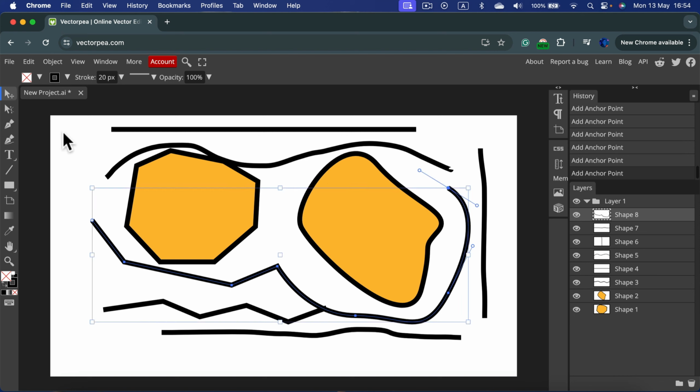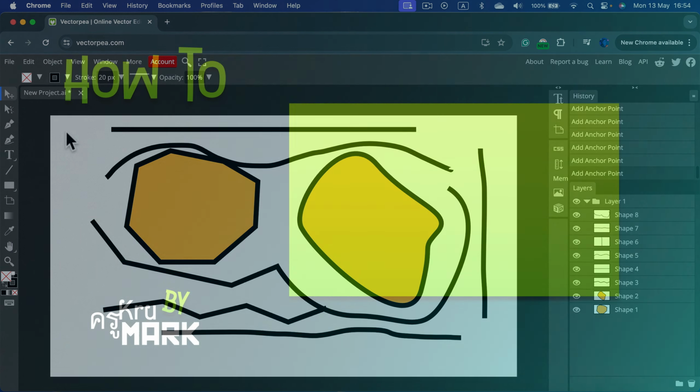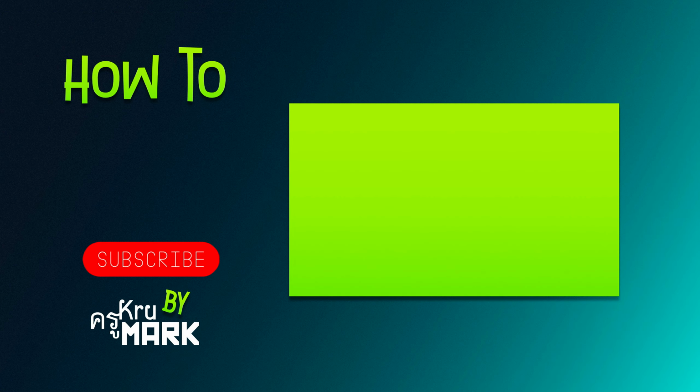As I mentioned, this is just an early beta of Vectorpea. Let's hope it will be a great vector editing software in the future, similar to Photopea. I hope this short tutorial was helpful.